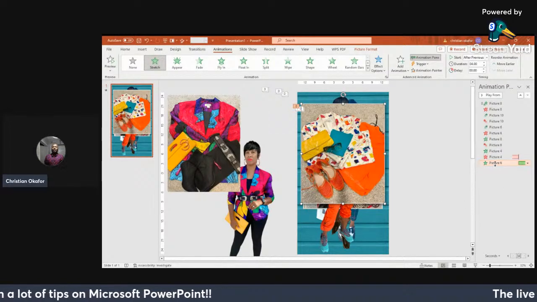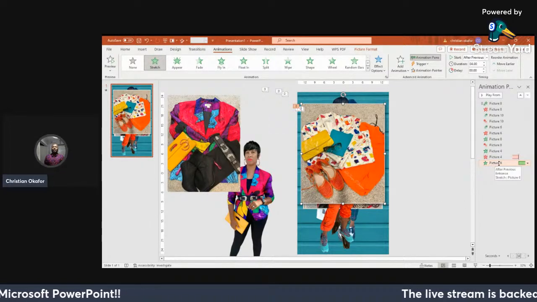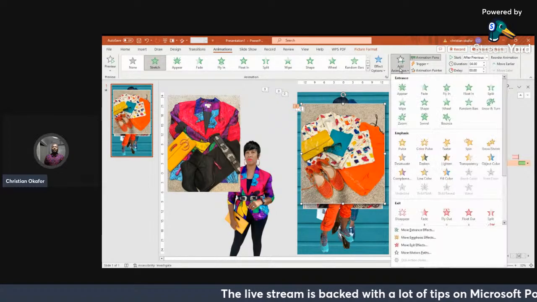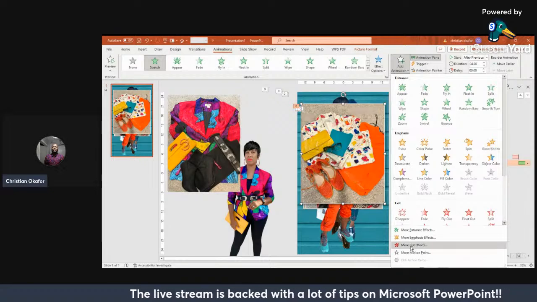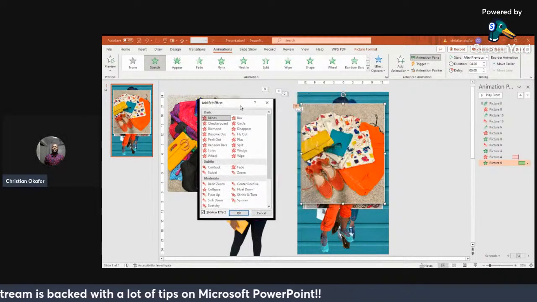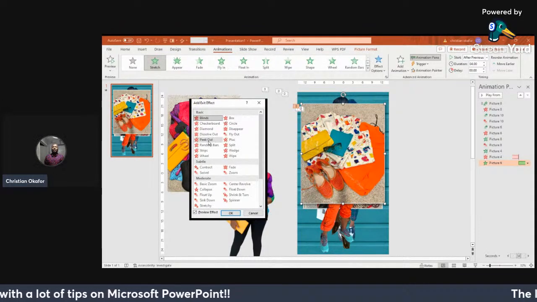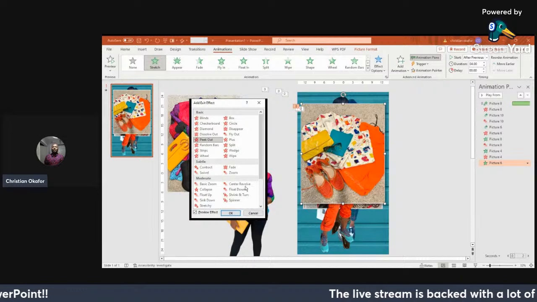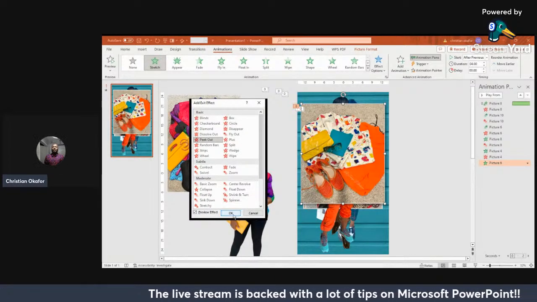So here, what we can do here is to click on add animation and we go for more exit effects. So let's go for a pick out. Good. You can make a choice here. We have a lot of them. So I will go for that.